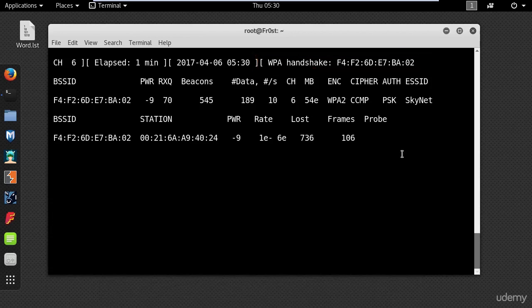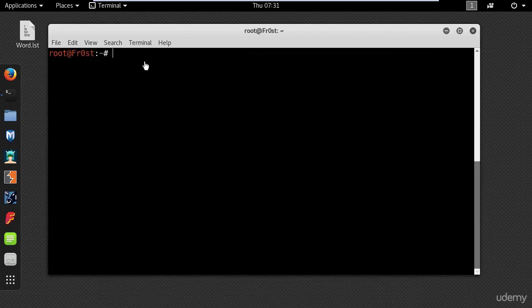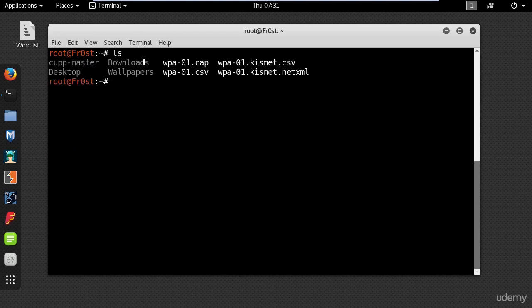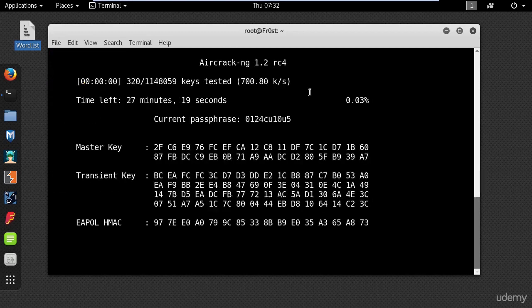Now you can stop this and clear the screen and then type ls to list the files. And now I will use this WPA-01.cap file with aircrack-ng and brute force the password with a word list. As you can see, I have a word list right here on my desktop. So let's crack the password by typing aircrack-ng and the name of the word list and then the name of the file, which is WPA-01.cap in my case, and press enter.